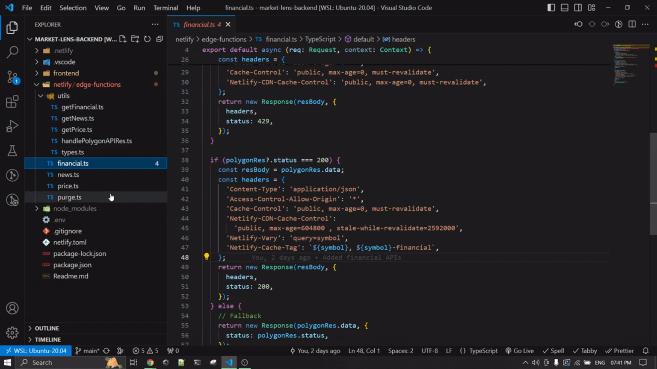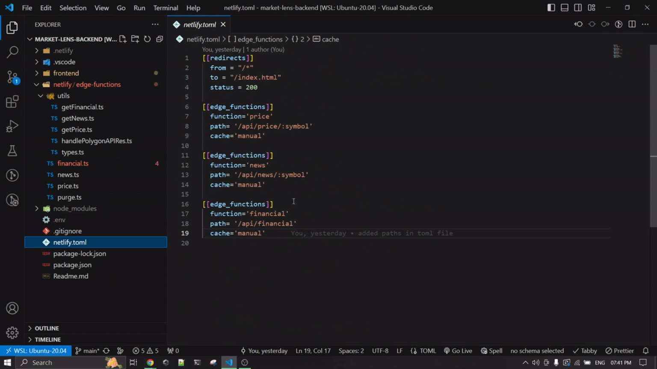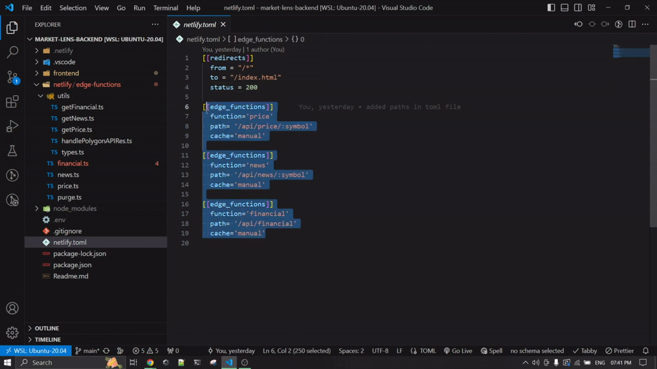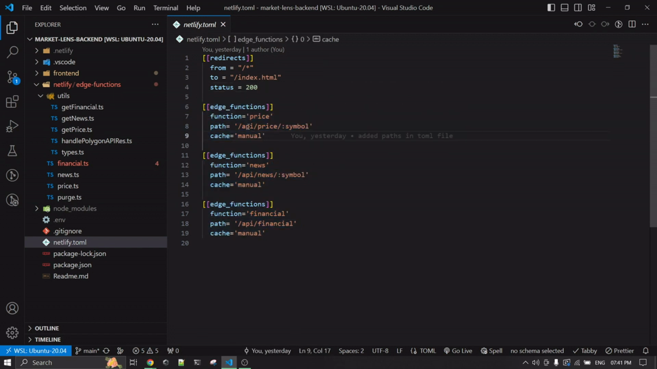So inside financial data, let me just open the Toml file first. Here, this redirect is for the Netlify 404 page. We can ignore that. Right now I have three edge functions configured here. The first one is price, the next one is news, and another one is financial data.